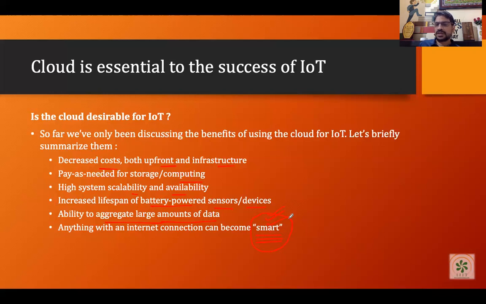So what is the conclusion? The conclusion is that cloud is not essential to IoT, but it is important to IoT. It is not an essential characteristic that IoT should be attached with cloud. No, but for different applications, if we are using the cloud, it is making our application possible.